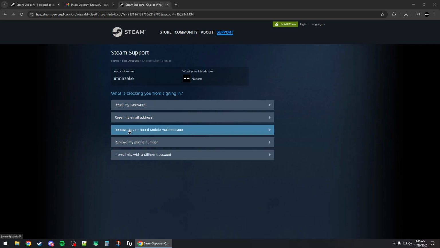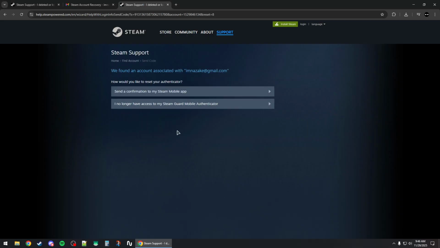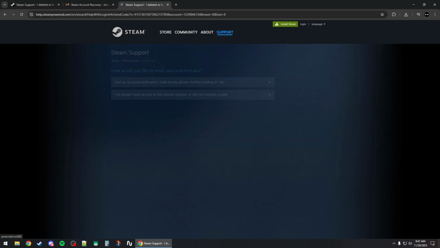And from here you want to click on remove Steam Guard Mobile Authenticator. And then you will need to confirm this action. Now, if you have Steam mobile app installed on your phone, you can use this option to send a confirmation to your phone. Otherwise, you can click on I no longer have access to my Steam Guard mobile authenticator.